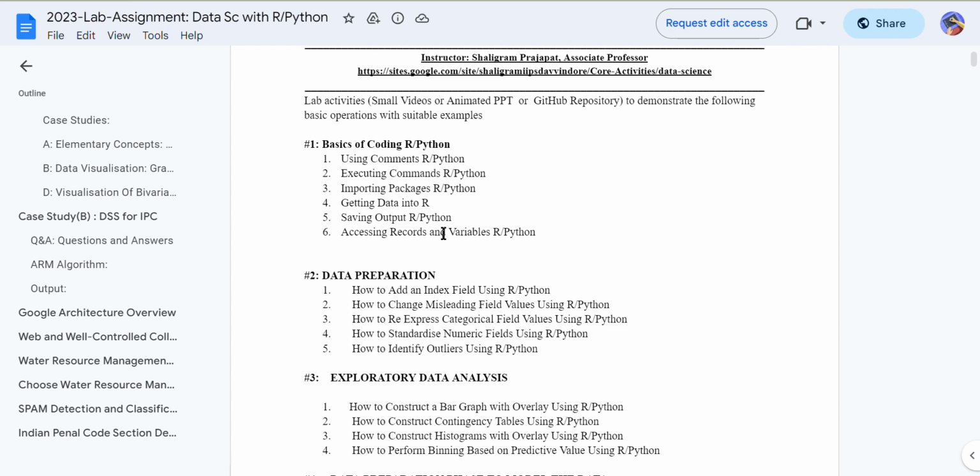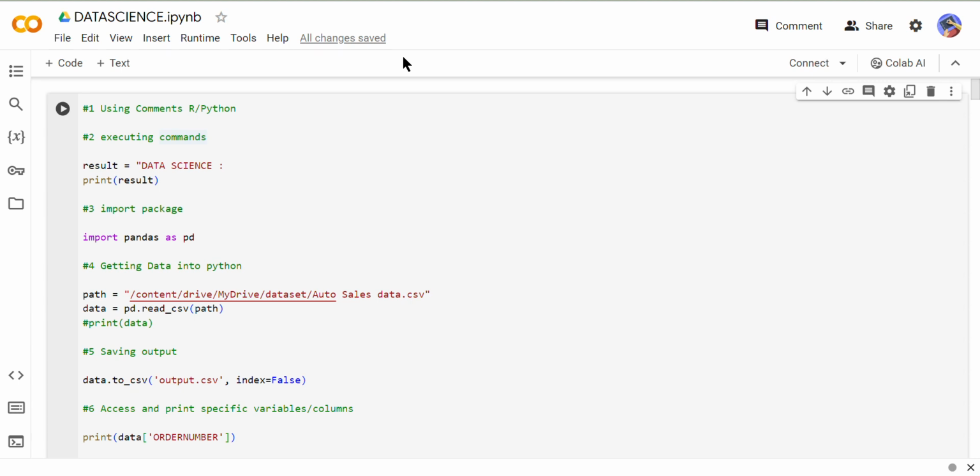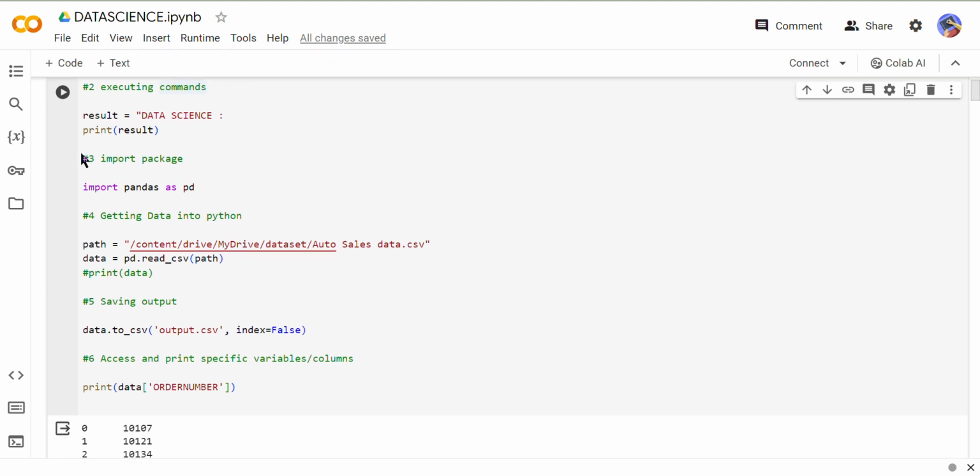Now the third one is importing packages in Python. What are packages in Python? Basically, a package is a collection of tools within the Python language. We have different packages like pandas, matplotlib, seaborn, and numpy. These are some tools which we can use, so we will use these packages.